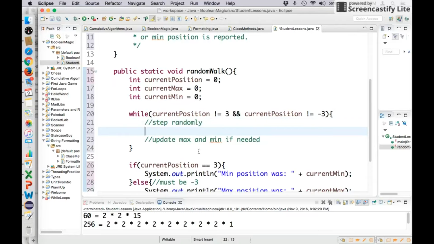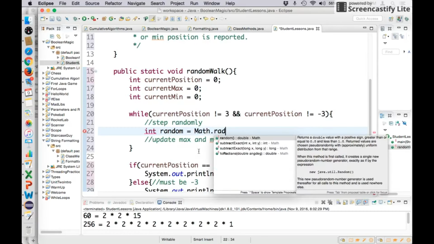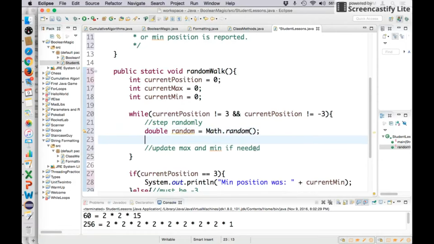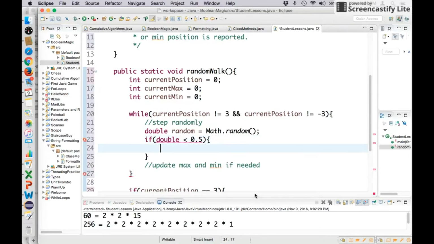Every loop I would like to determine random equals a math.random. Why am I saying int? Come on, it's definitely not an int. I'll fix that. It's a double. Let's go ahead and say if this double is less than 0.5, that will be step to the right. So current position plus.